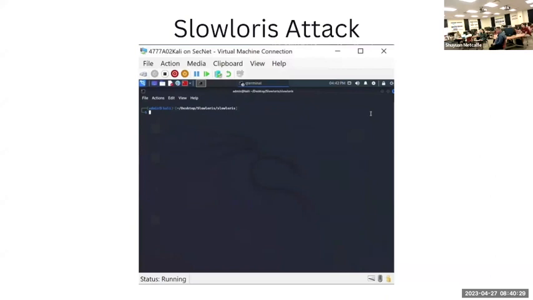Next one. And here is me actually launching an attack on one of the machines. Basically what this attack does is I had a script.